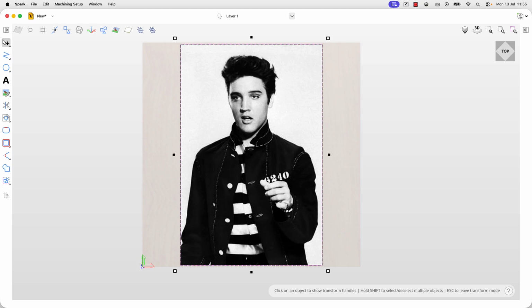In this video, we're going to take a look at the laser picture strategy within Vectric Spark. You'll notice that I've already got an imported source image, and I'm going to go through and show you how you can use the inbuilt strategy to create some really photorealistic and also artistic laser engravings using this strategy.